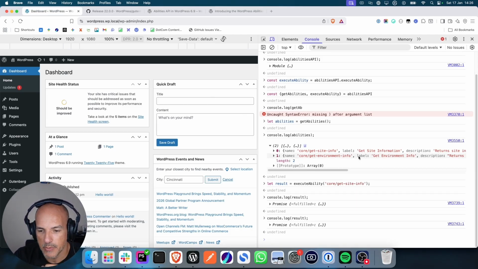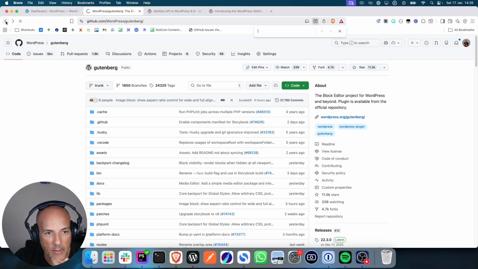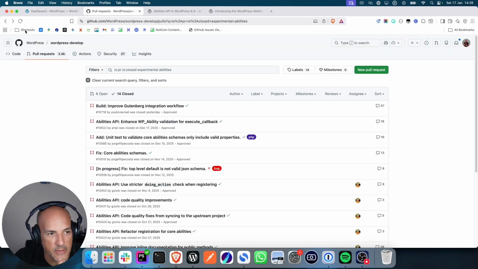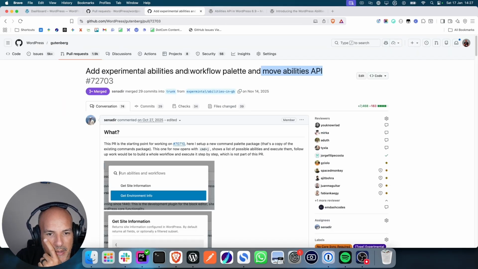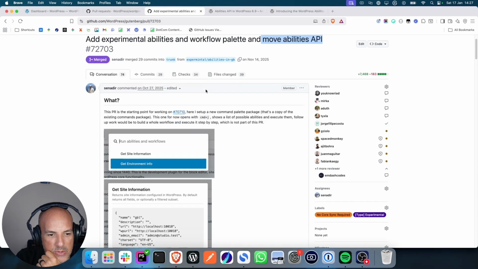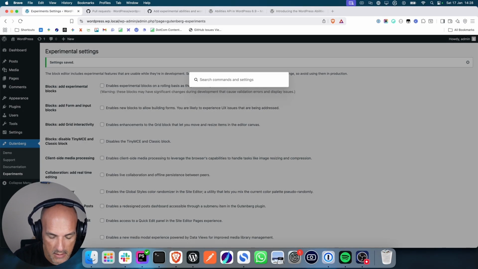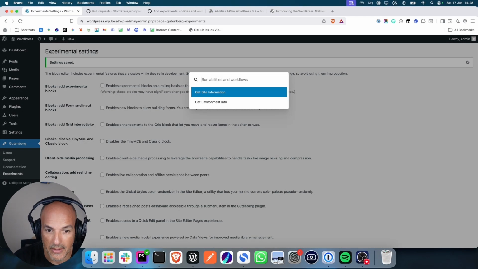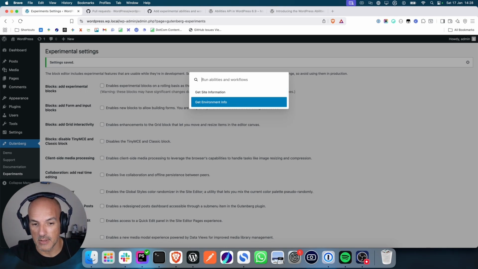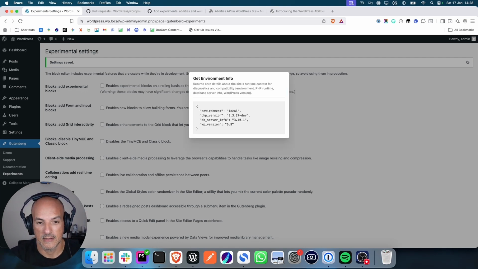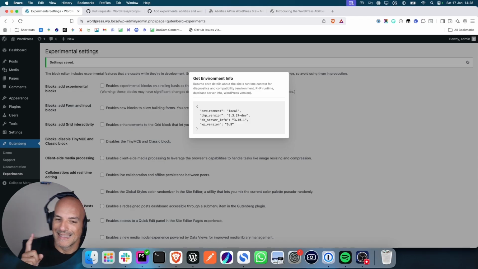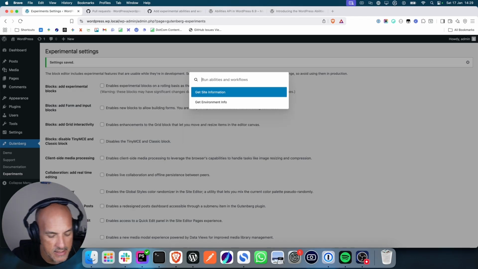And it means this will probably get shipped with WordPress 7.0. The other thing it means is that this pull request that we were looking at earlier is adding experimental abilities and workflow palettes to the command palette. If I open up the command palette with Command J, for example, now I can run abilities and workflows. It picks up what abilities are available and then executes them. So that's cool. I'm glad to see that happening.